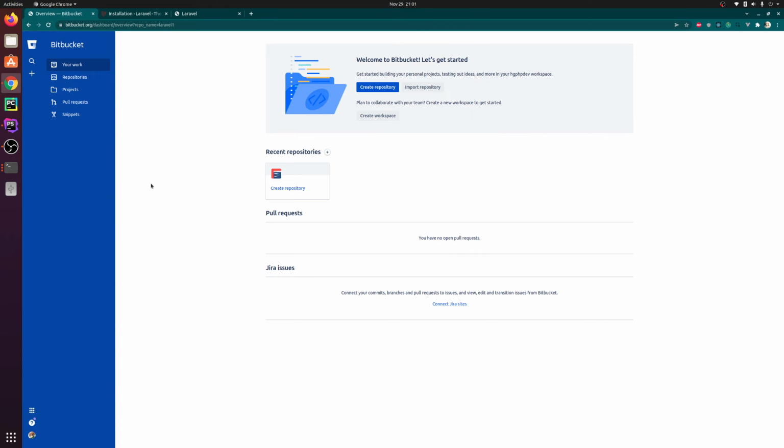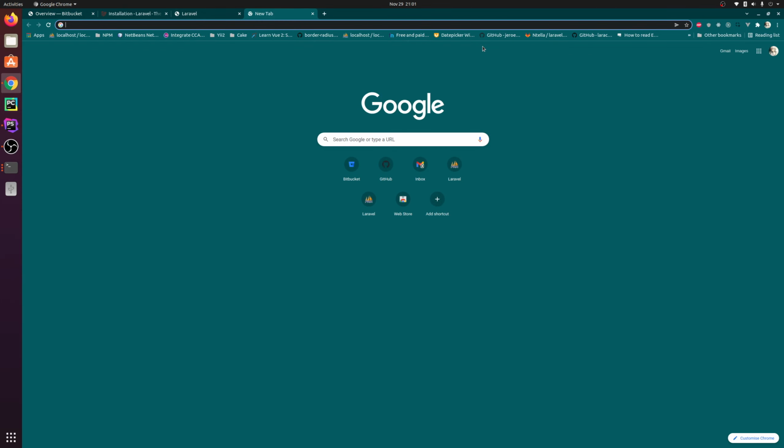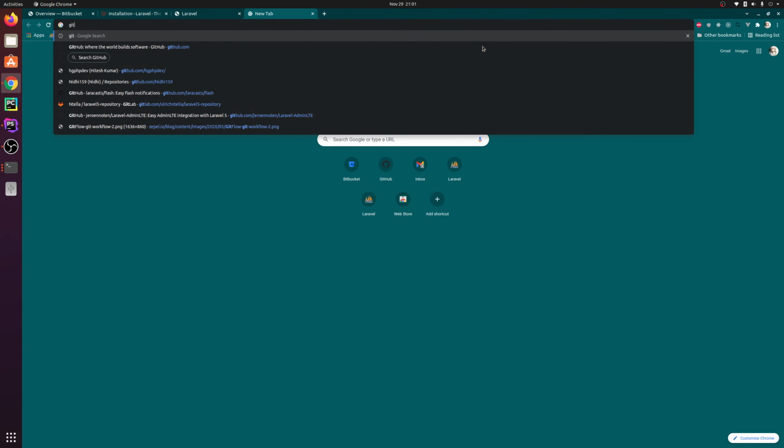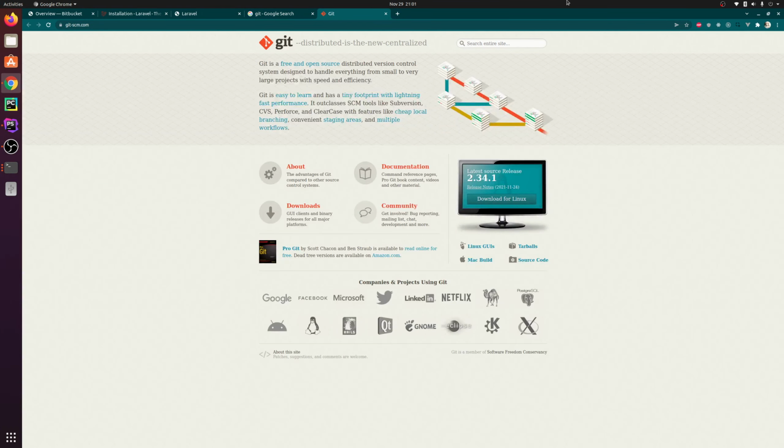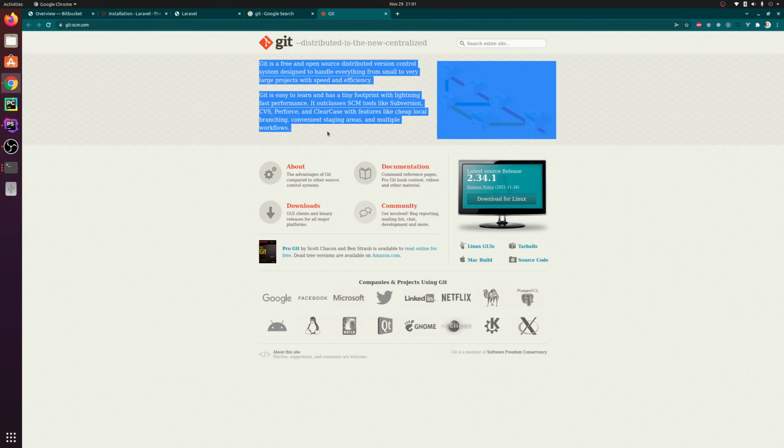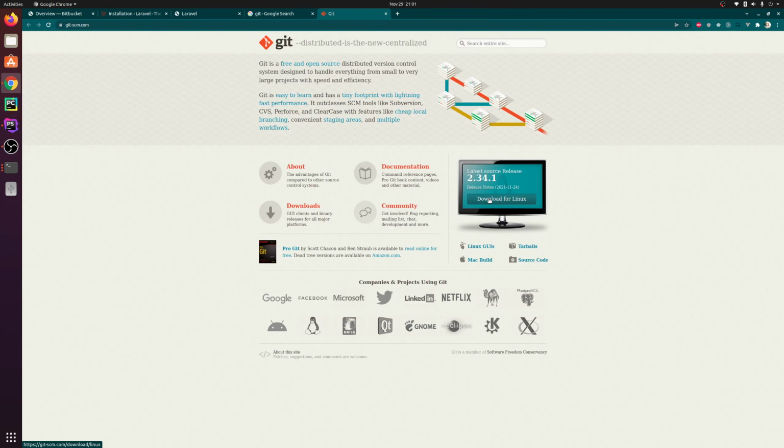For that, first you have to download Git. Search Git on Google, click on the first link and click on download. It will automatically detect your desktop or your laptop. Whatever operating system you have installed, it will automatically detect and give you a download link here. Click on it, and it will automatically download according to your system.